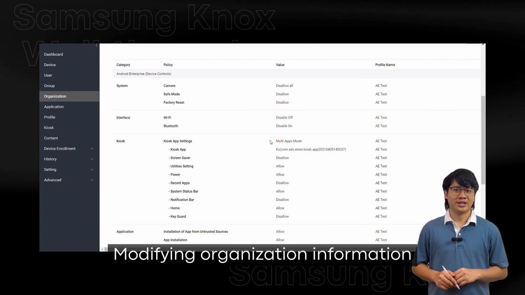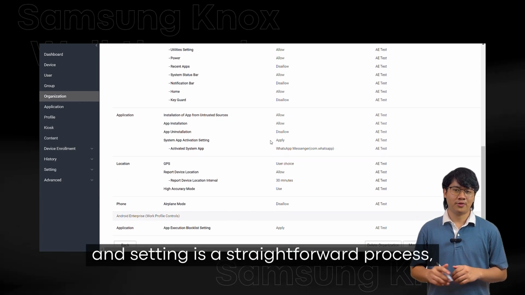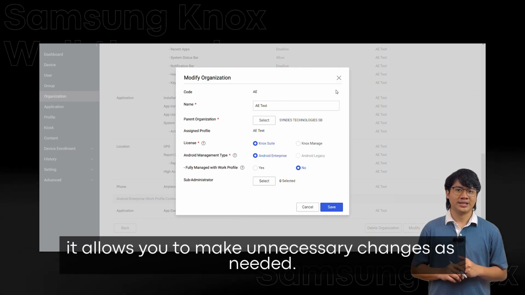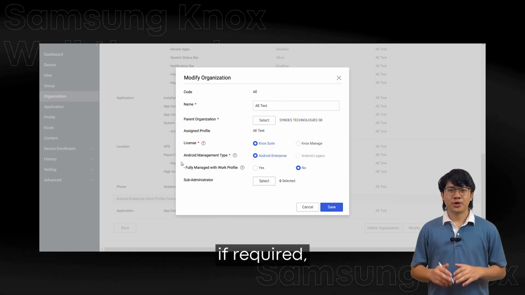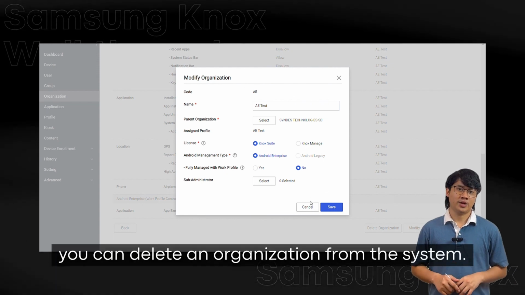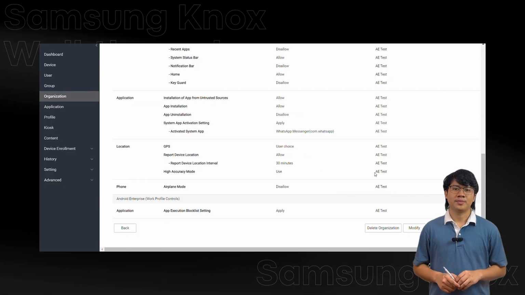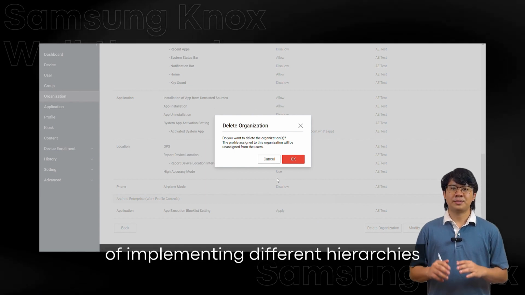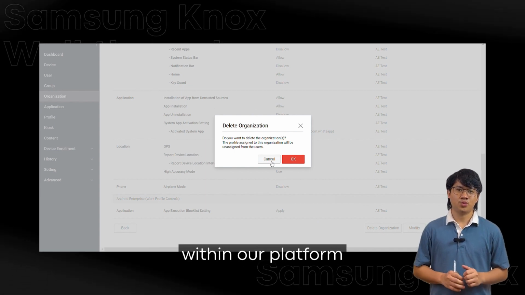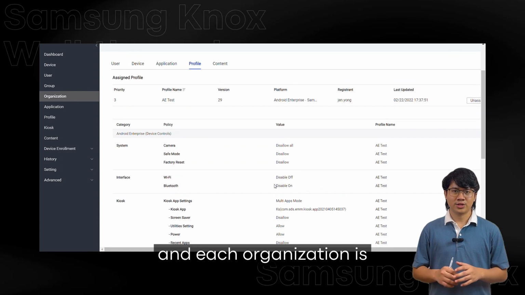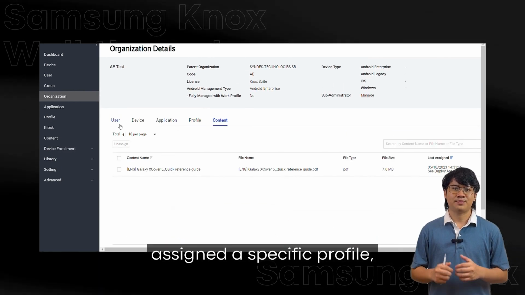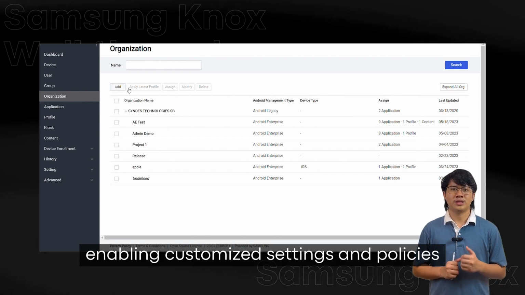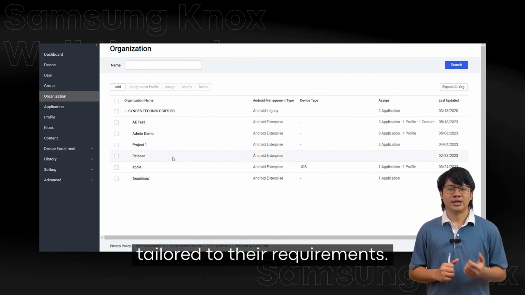Modifying organization information and settings is a straightforward process. It allows you to make necessary changes as needed. If required, you can delete an organization from the system. These organization features serve the purpose of implementing different hierarchies within our platform, and each organization is assigned a specific profile, enabling customized settings and policies tailored to their requirements.